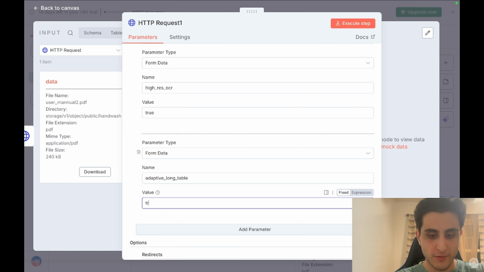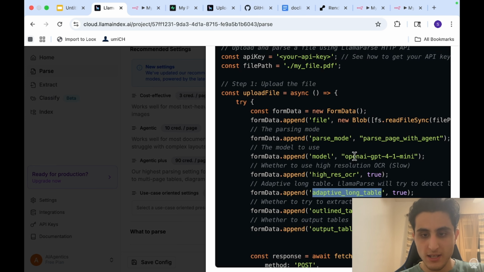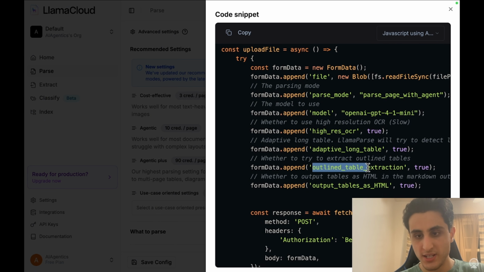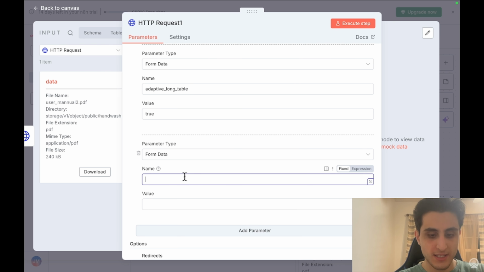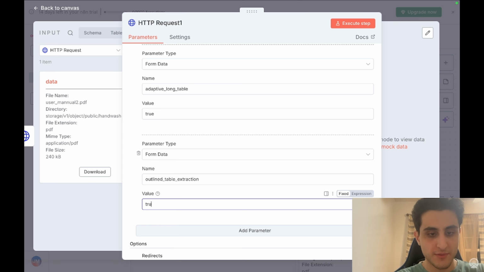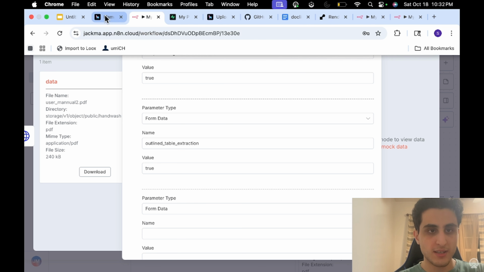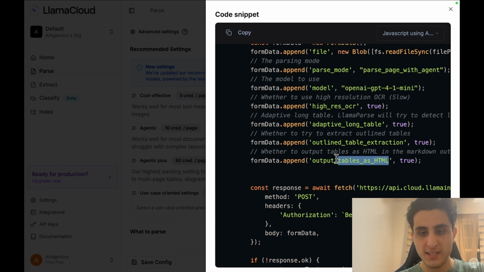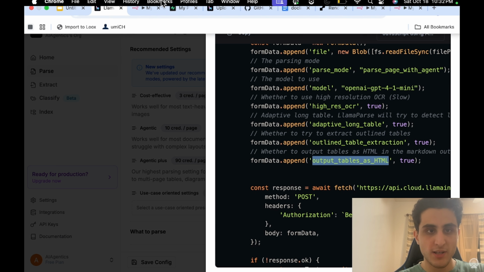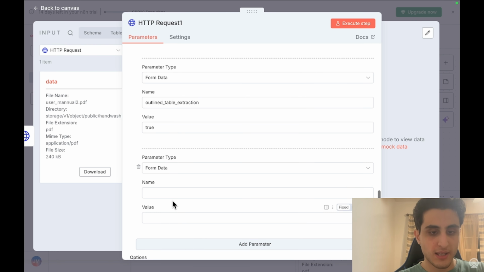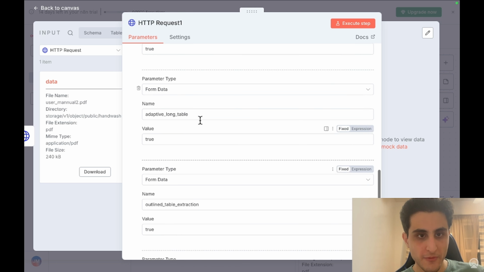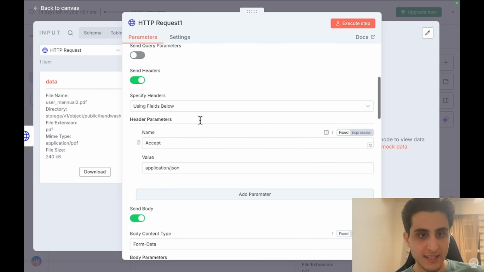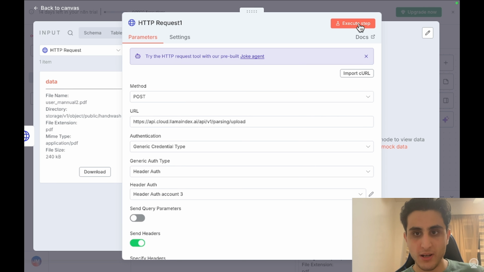So I'm just gonna quickly input this information, and here we have outlined table extraction. That's true as well. So just go through all these, and if you want to change any of these, go ahead, but I would say the default settings work well for the majority of the tasks, and HTML might not be the best choice for everyone, but it's good for us. So I'm just gonna say true, and let's go through all of our settings to make sure we have everything we need. And once we have done that, we can just run this.